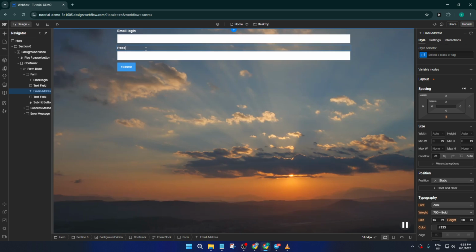Next, let's update the fields themselves. By default, the form gives you a name and email input. Since this is a login form, we want to make sure users are entering their email address and their password. Click on the name field and change this one to be your email address. You can do this by updating the field label and placeholder text. This step is important because people need to know exactly what information is expected.